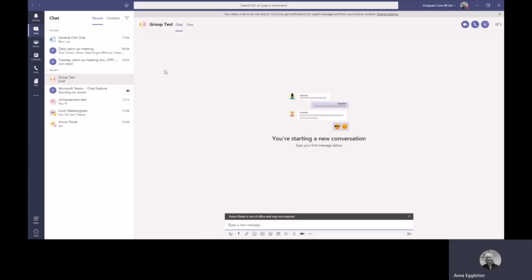The other thing as well, you can add people at a later date within this group chat. To the right hand side, you'll see the participants icon, and that will give you the list of the people currently within this group chat. If you click on add people, you can again enter their name, email address, or a tag.